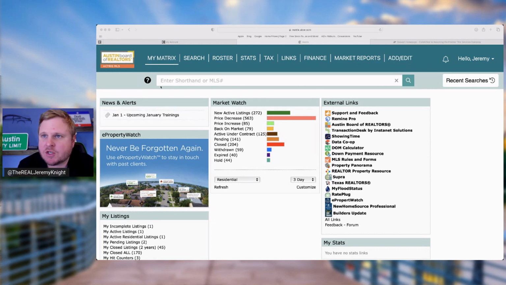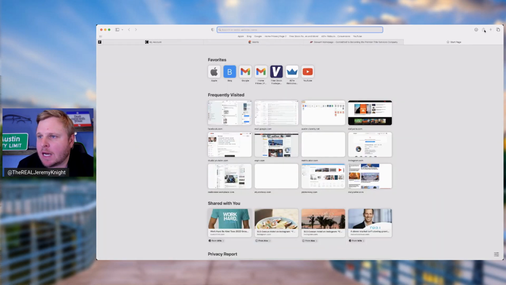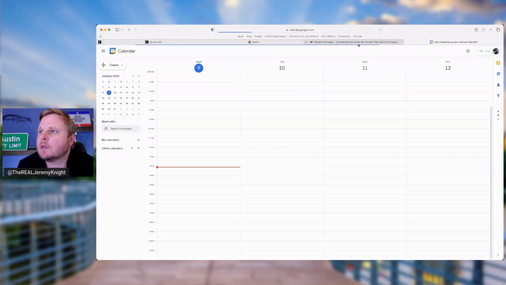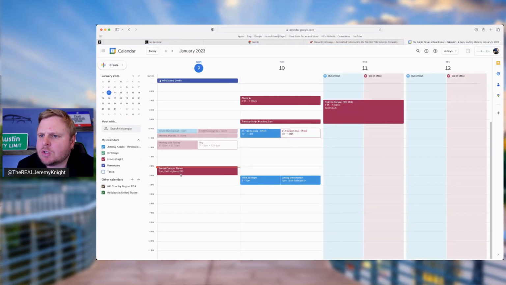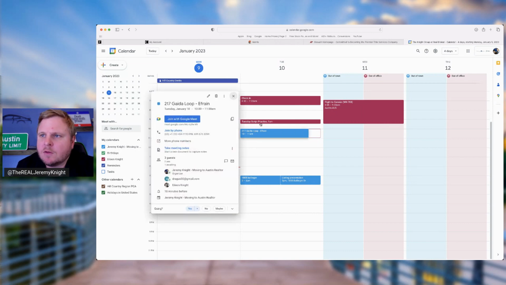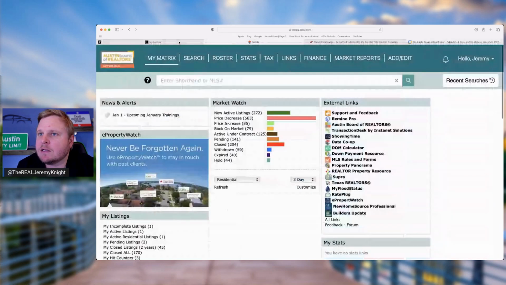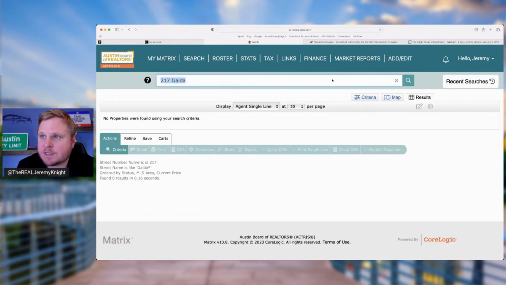All right, so typically what I first do when I have a listing is I pull up all the information. The one that we have is on Gadia Loop, I believe, and that is tomorrow. Yeah, 217 Gadia Loop is for tomorrow. Usually I first see if it has sold in the past. Keep in mind when you enter these, if you do the loop street, whatever, it won't pull it. So this doesn't have any information.